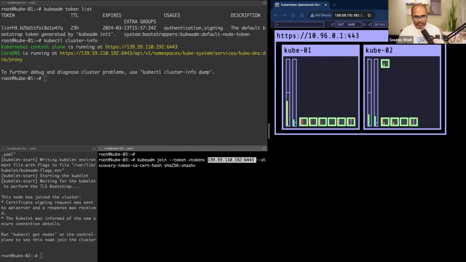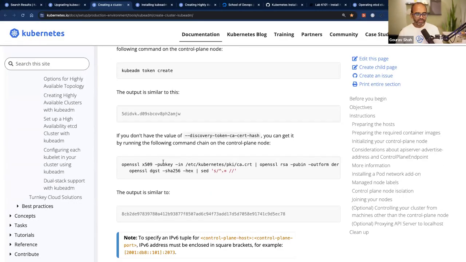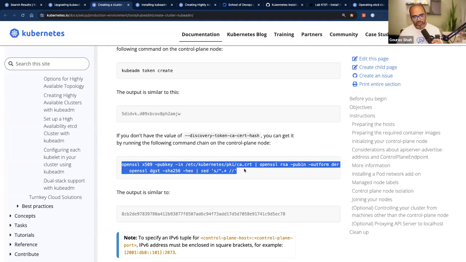Now, one of the three inputs is sorted. What about the hash? You can find the hash using a command, which is why the documentation is important, because you should know exactly where to look. If you're appearing for an exam, bookmark this page, because this is something you will most likely need.